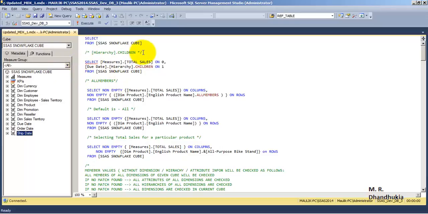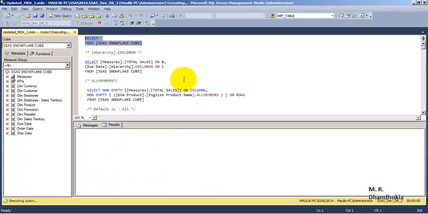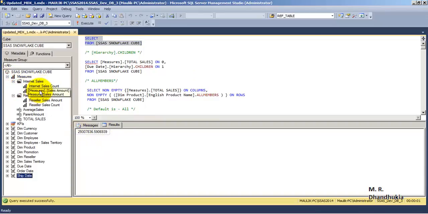Now let us start with a very simple query. Okay, so it is similar to normal SQL queries, that is T-SQL queries, in which we write select, but over there we have to specify the columns, right? Over here it is fine if we don't specify the columns, it will pick up the measure. Now select from our cube, this is SSAS Snowflake cube. So if we fire this, then it has picked up the first measure group sales amount.